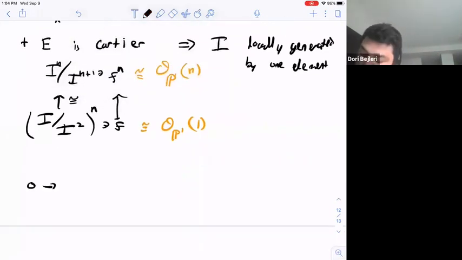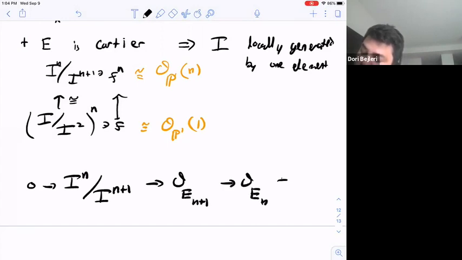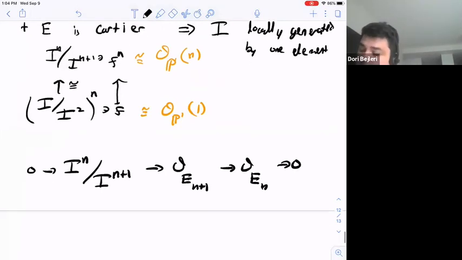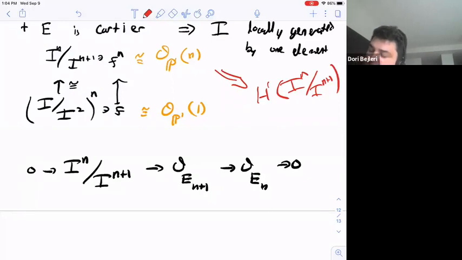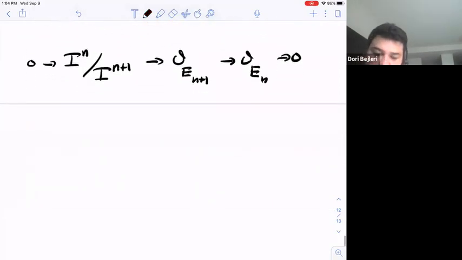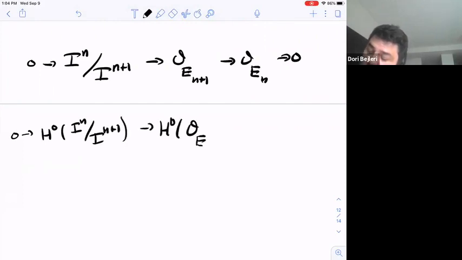So now we have the sequence 0 goes to I to the n mod I to the n plus 1, goes to O_{E_{n+1}}, goes to O_{E_n}, goes to 0. We know that H1 of this vanishes then, because it's O(n) for n positive. And so when we take global sections here, we get an exact sequence, a short exact sequence still. So we have 0 to H0 of I^n mod I^(n+1), goes to this H0 of O_{E_{n+1}} we want to compute, goes to H0 of O_{E_n}, that we'll compute by induction, goes to 0.